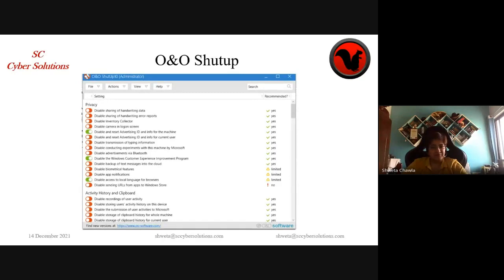So you can shut things down. You can control what you want to do. And as you can see on your screens, I have specifically selected the privacy tab. So it keeps a record of what you want. So it's going to stop sharing handwriting data. It's going to stop sharing error reports, all kinds of things. Now, these are things that can be pretty scary.